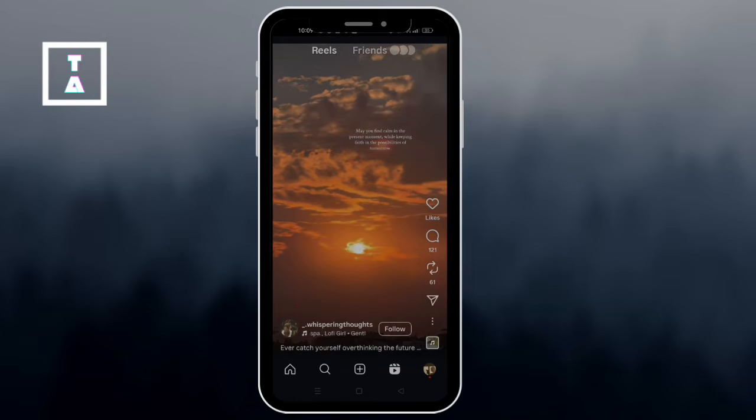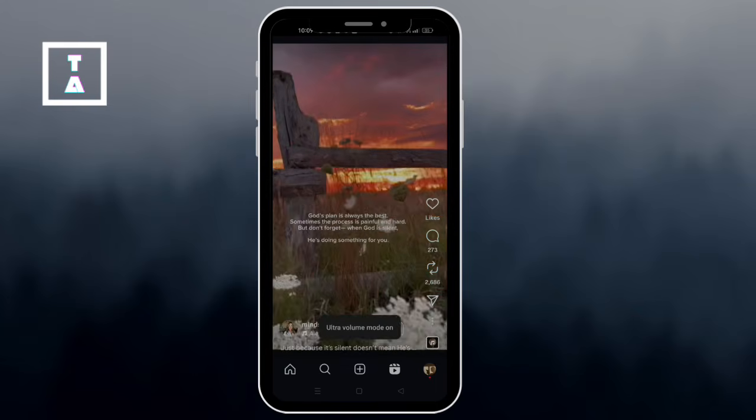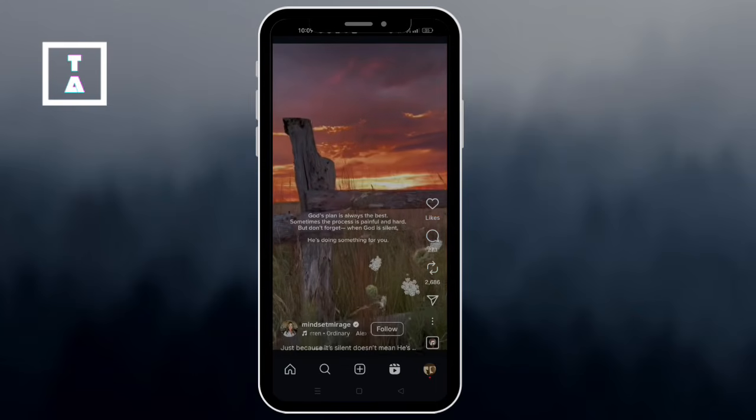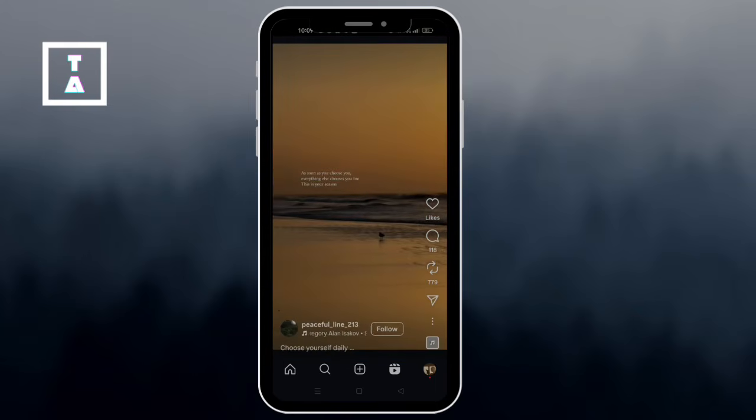And that's it. By following these steps, you should be able to fix Instagram music problems, whether it's in your stories, reels, or posts.